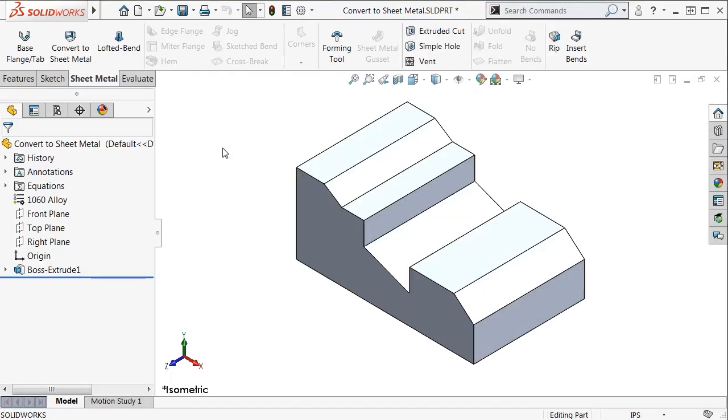SOLIDWORKS lets you convert solid and surface bodies to sheet metal bodies using either the Convert to Sheet Metal feature or Insert Bends. Which one you use depends on the model you're working with. As a rule of thumb, if the model I want to convert to sheet metal doesn't look like a sheet metal part, then I use the Convert to Sheet Metal feature. If instead the model looks like sheet metal, for instance, if it's thin-walled or already has curved edges that look like bends, then I like to use the Insert Bends feature.